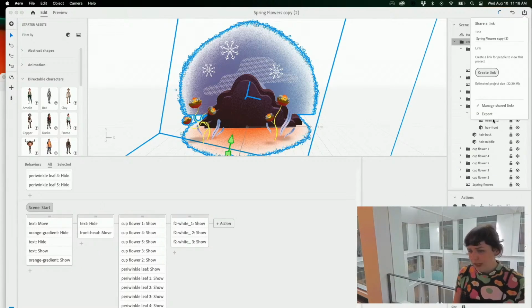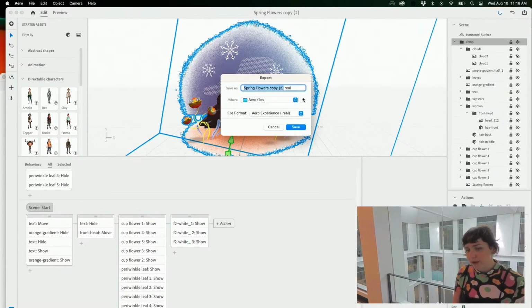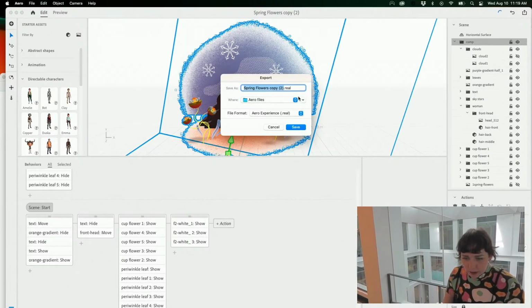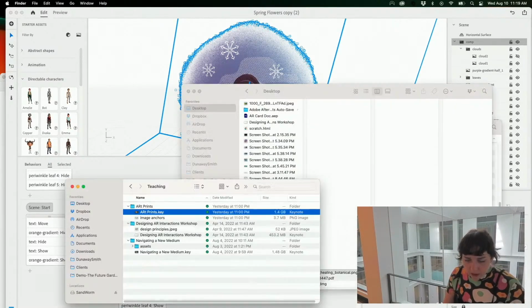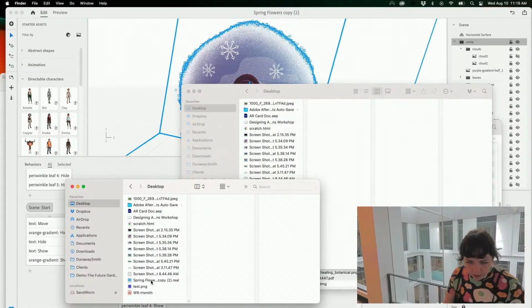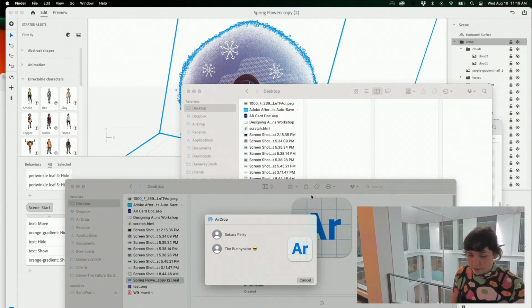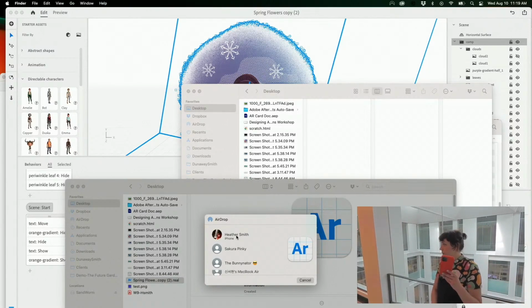I go up to share, and then I use export, and this actually creates a .real file that you can put in any sort of file folder you have. I'll just put this on my desktop, for example. Then I use AirDrop personally. So I'll find the file, let's make this big enough so we can see AirDrop. That's this little icon. I hit AirDrop, and then it finds my phone, or it should. So I would select that, and then it automatically sends to the phone.